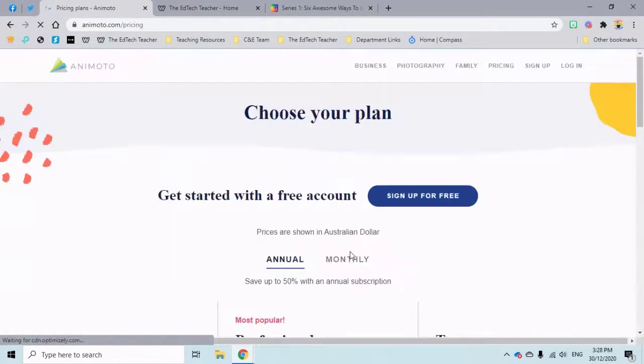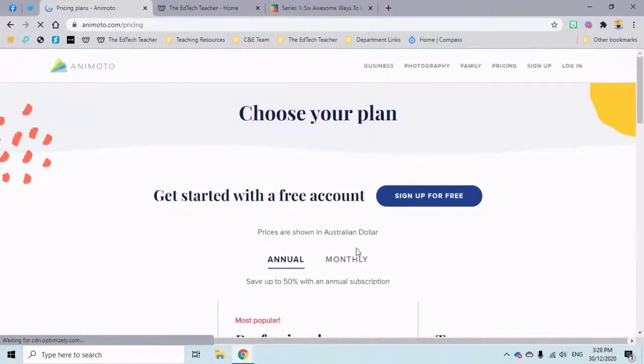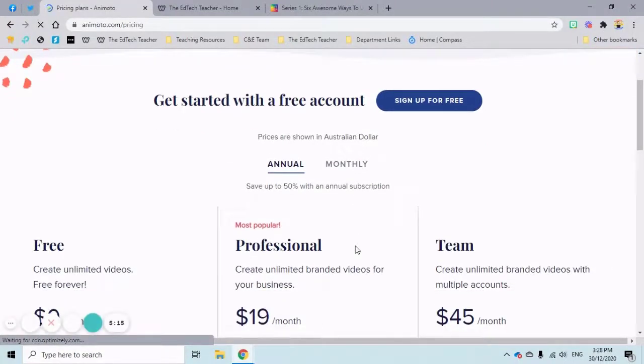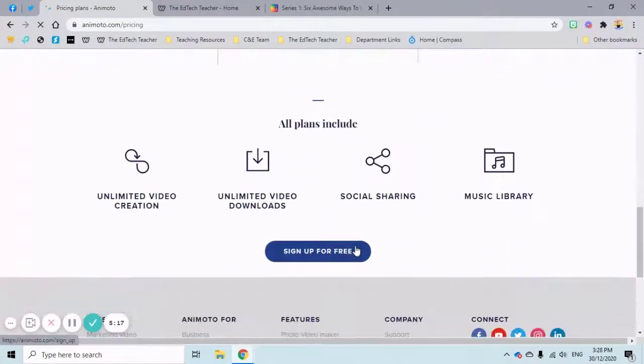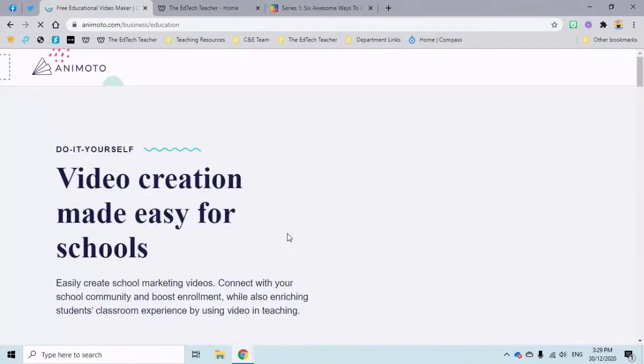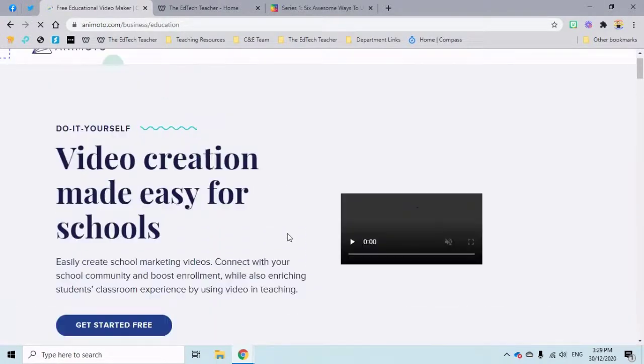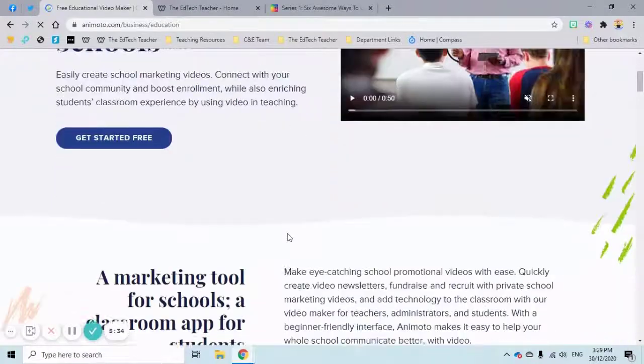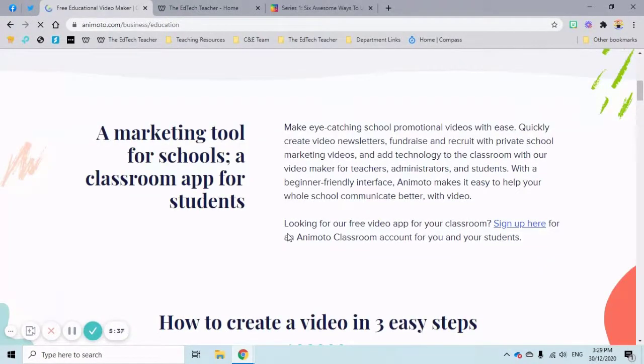Now, just beware that when you do go to see pricing, we would like to make sure that we're looking at this from an education perspective. So I'm going to scroll right down the bottom here and see just here how it says Animoto for business, photography, real estate, non-profit, education. So I'm going to click on education there because obviously we are educators. So I'm going to go and see all the benefits of using this for free in my classroom.